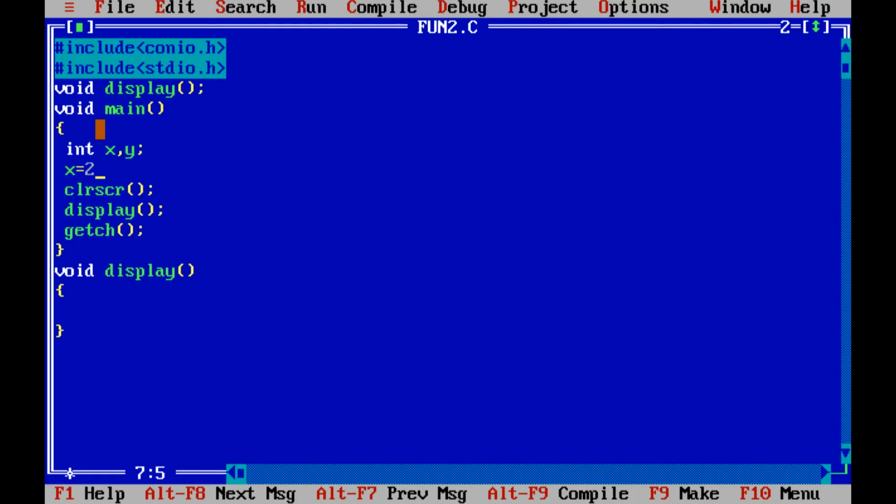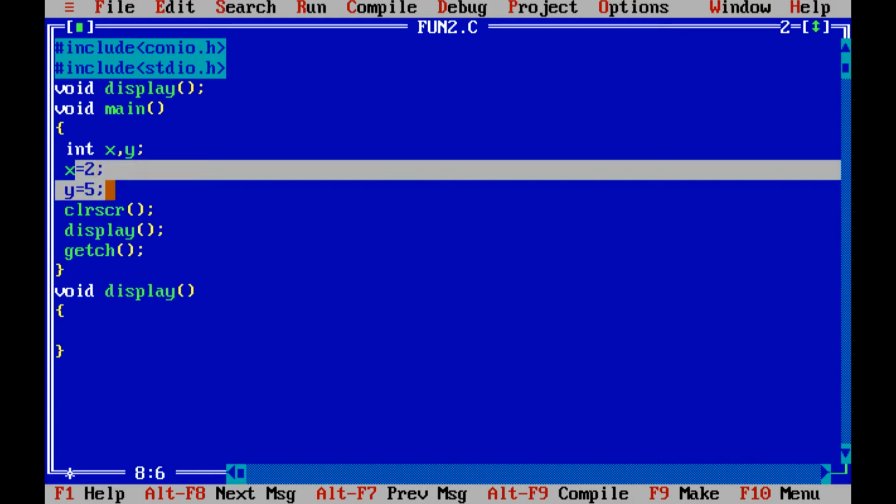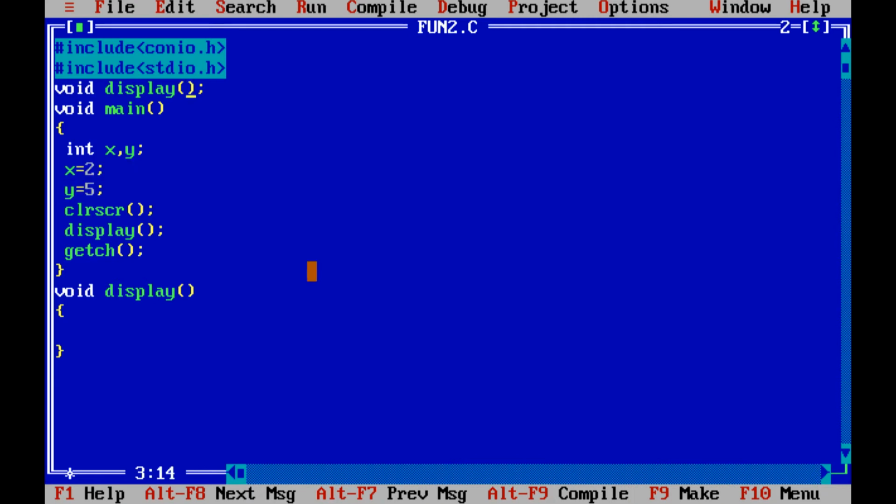I'll take the same values, 2 and 5. You can take any other value also. Now I want to pass this 2 value that is present in the x and y variables to the display function, and then do the addition. So for that I have to change the prototype for my function called display.